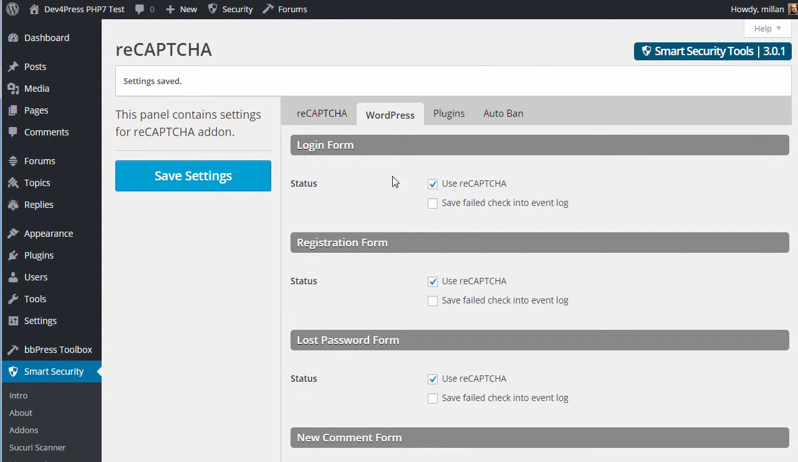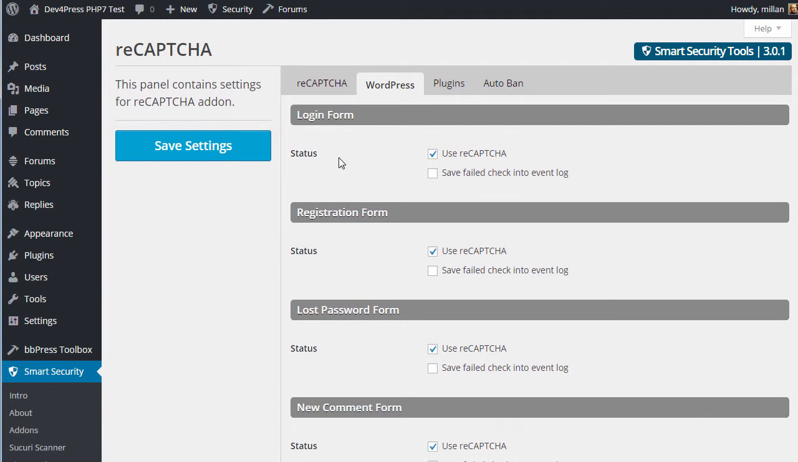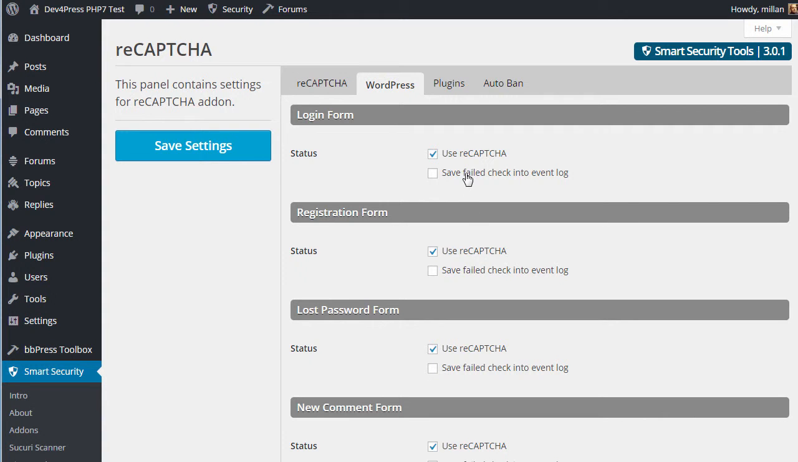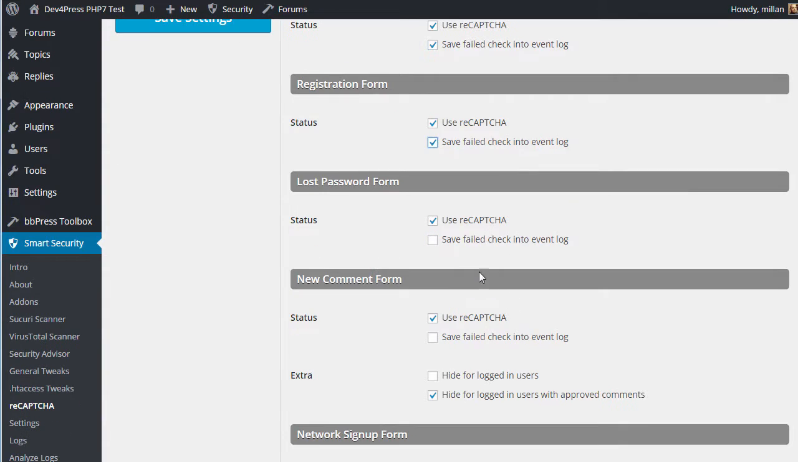You can enable reCAPTCHA for different forms here: login form, registration, lost password, new comment, and network signup if you are using it in a network environment. For comments, you can choose also to hide reCAPTCHA if the user is logged in and has approved comments, or if it's only logged in. Also, it is recommended that you enable logging each failed reCAPTCHA into the event log for some other uses.